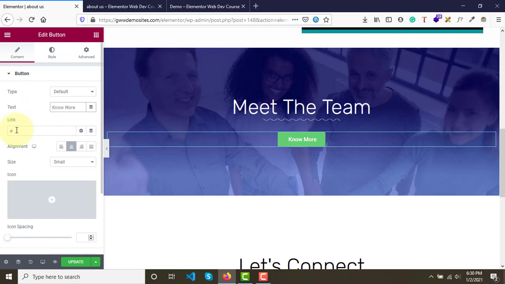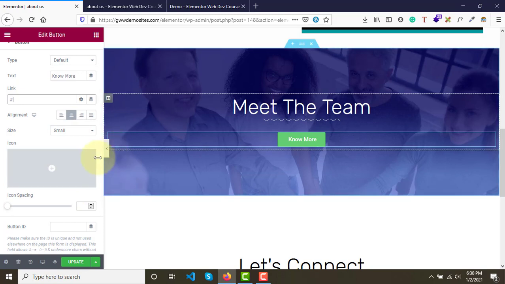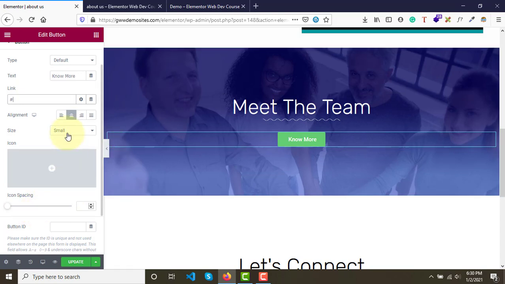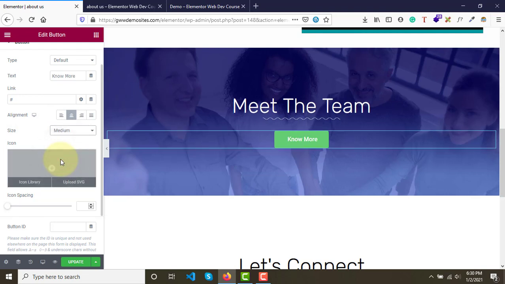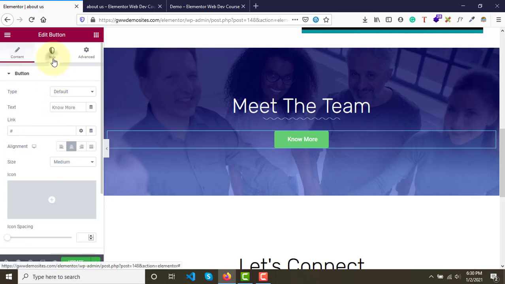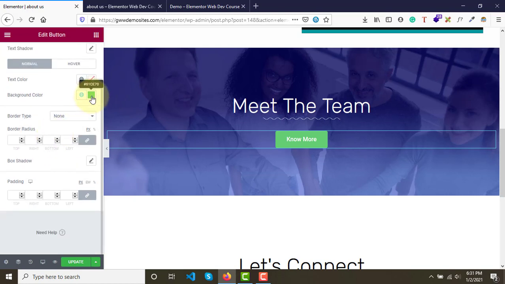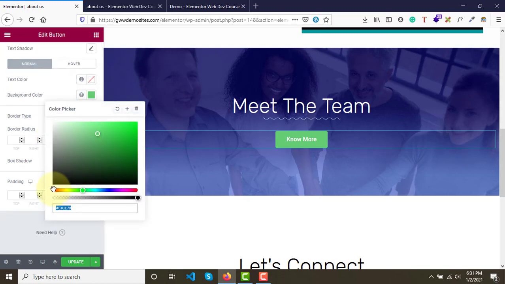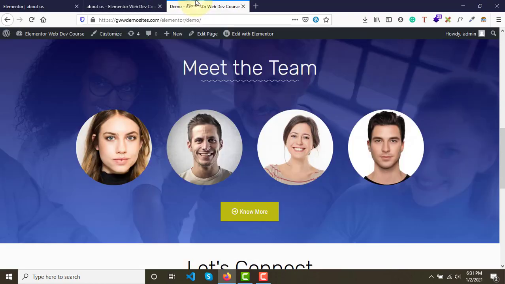And then link, for now for designing purpose, I just kept it hashtag, and you can update here the link of the button. You can provide it here later on in the production, or while practicing you can give any link here. Right now we don't need a link for this purpose. And then what we need to do is select the size of button, large, medium. Let's keep it medium, and then go to style, color. Let's get this color.